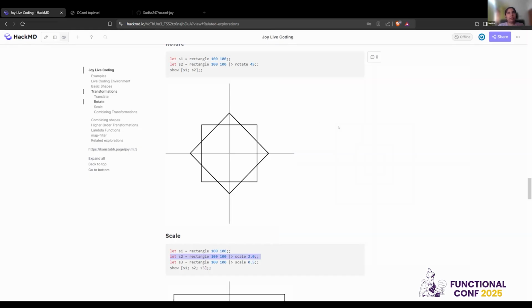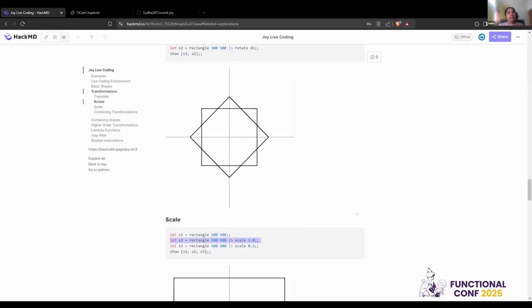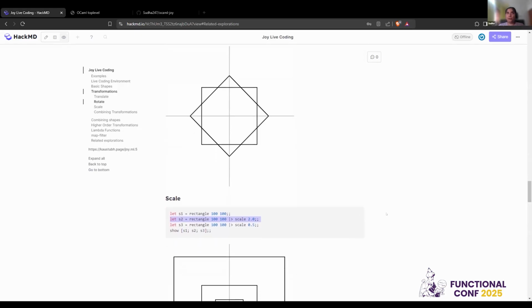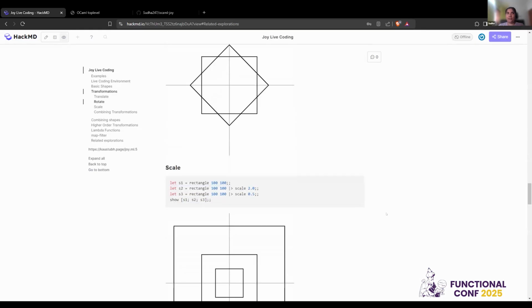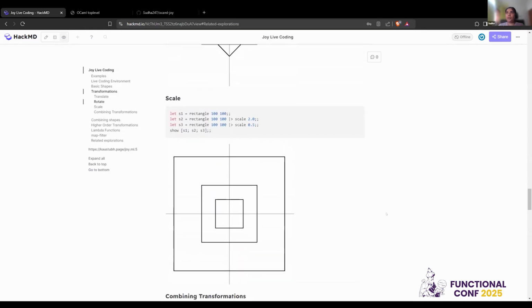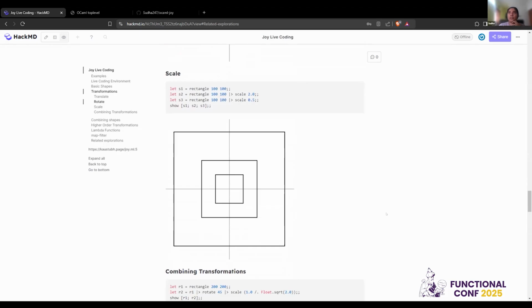Yeah, there's a question on the chat box. Why not do let S2 is equal to S1 scale 2.0? That is perfectly valid, and that is also easier. As we'll see, we can do really complex looking images with these. So I'll let Kaustubh take over on the combining transformations part.